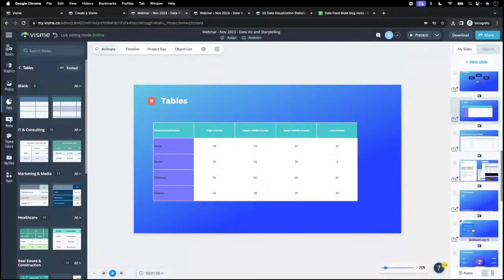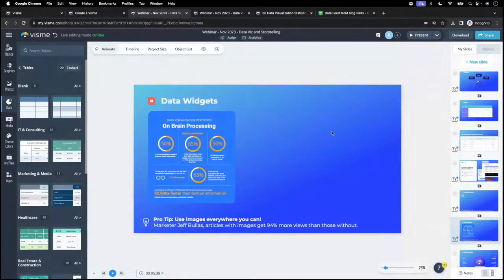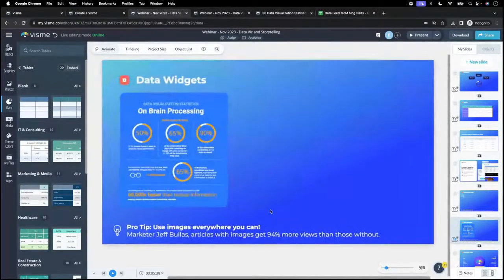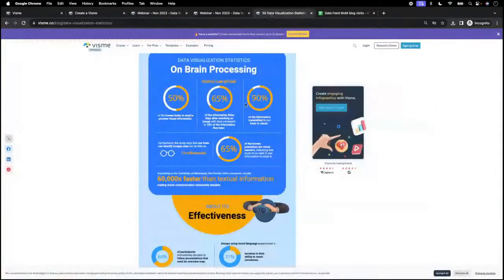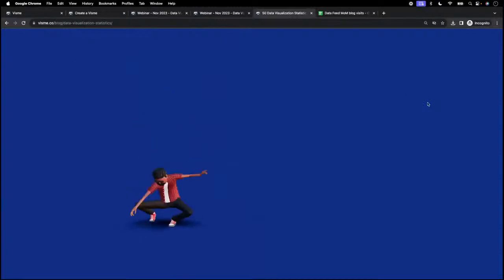All right. We already kind of covered data widgets, everybody. Just kind of a pro tip here. Use images everywhere you can. This is a key statistic here. Jeff Bullas is a great marketer. He's huge, very well known in the space. And he's going as far to say articles and images get 94% more views than those that don't have them at all. And a lot of those statistics and data I shared with you all today are actually coming from one of our very own landing pages and blog posts.